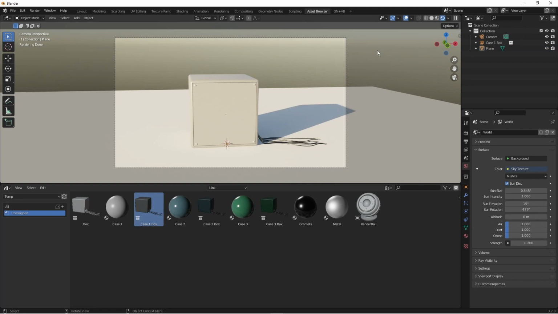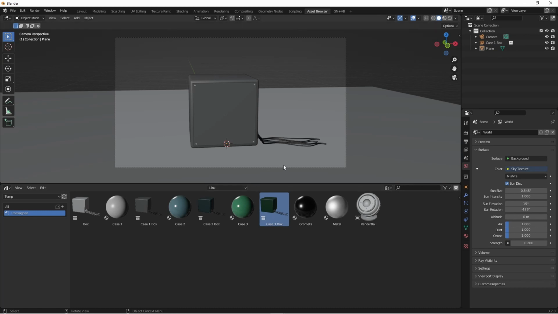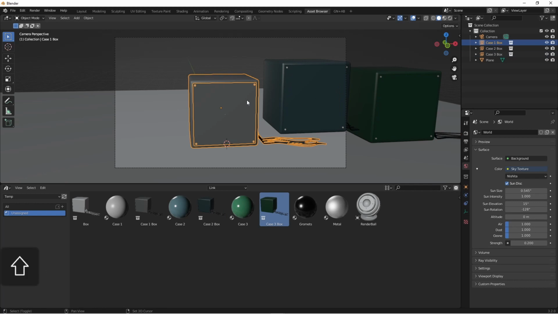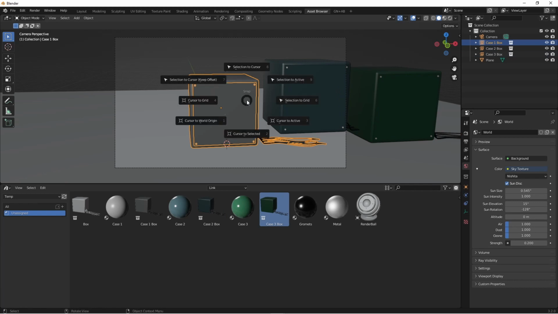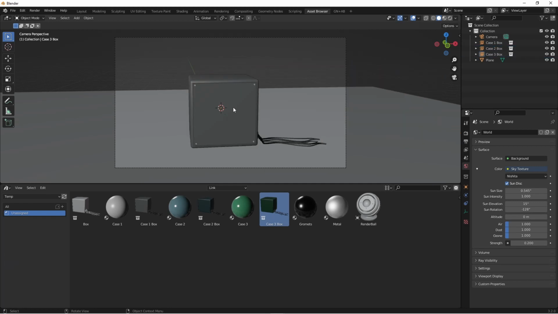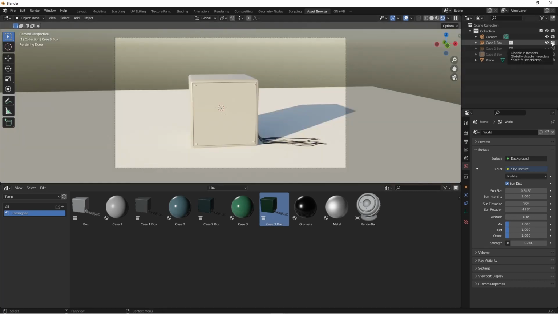Now since we want to minimize our work, I want to reuse this same setup for my remaining items. So I'm going to link in case number 2 and case number 3. On case number 1, I'm going to do a cursor to selected, select 2 and 3, and do a selected to cursor. Now all three of these are inhabiting the same space. Over here in my render settings, I'm going to go ahead and disable 2 and 3. Now I could do my render of object 1 and then disable it.